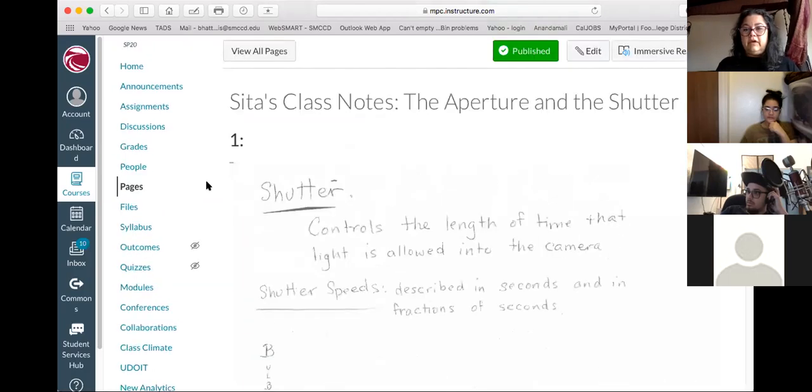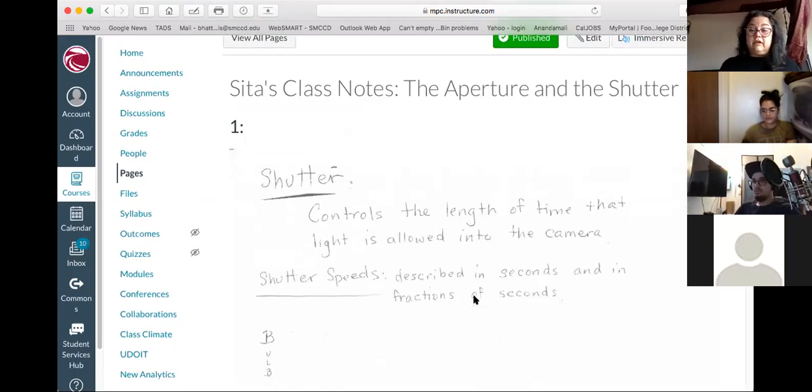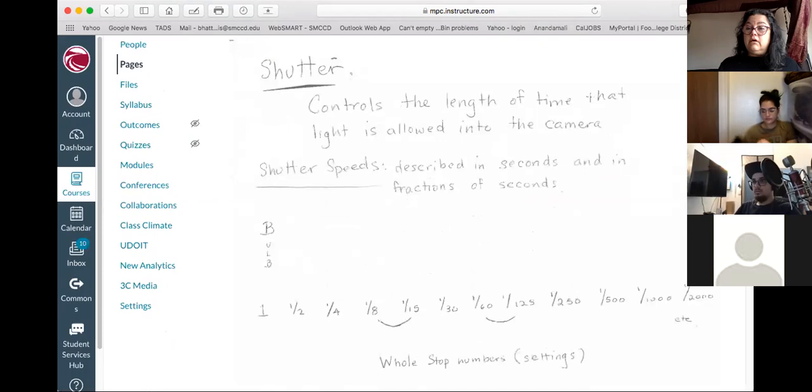All right, so can you see this where it says shutter? Okay, so the shutter controls the length of time that light is allowed into the camera, and the shutter settings are called shutter speeds, and they're described in seconds and in fractions of seconds. And so here are shutter speeds, and these are what are called the whole stop numbers or settings.